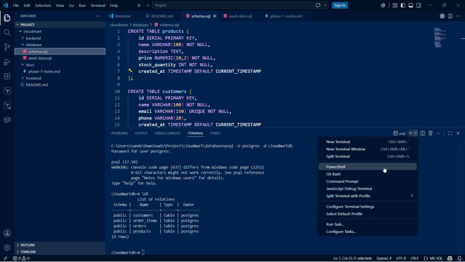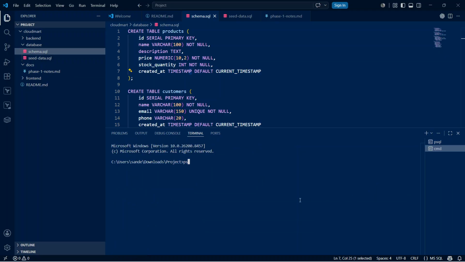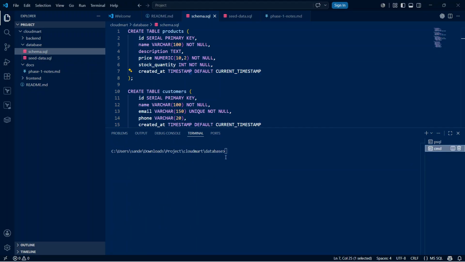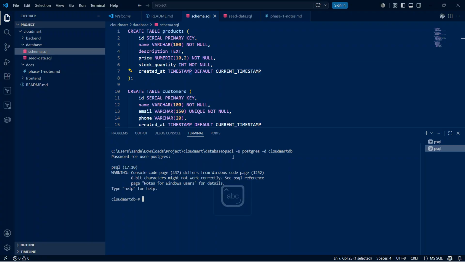Let me open another window, CloudMart database. Let's go ahead and verify the tables created. I have opened another command prompt window. We have already verified the tables created. Let's see if there is any data in any of the tables. We'll take the products table for now. It does not have any data.